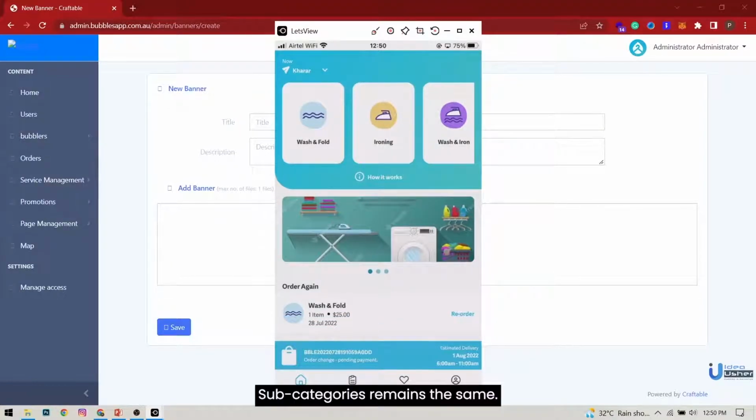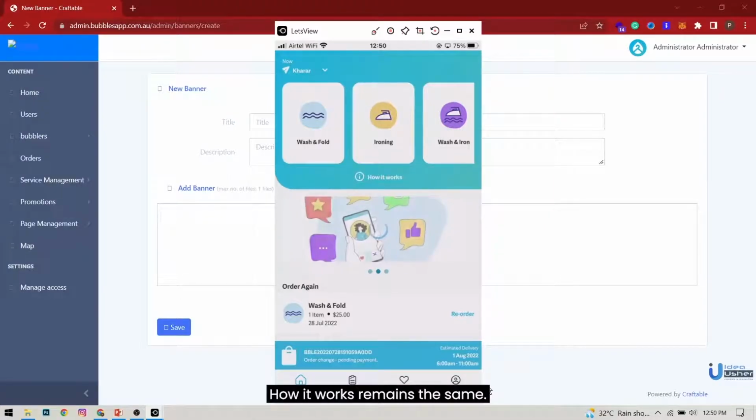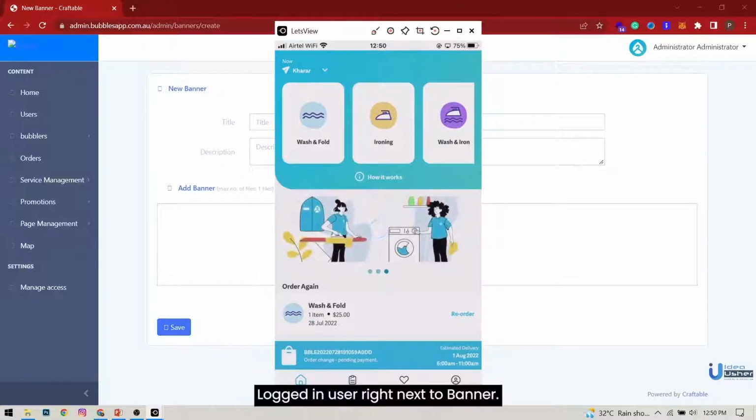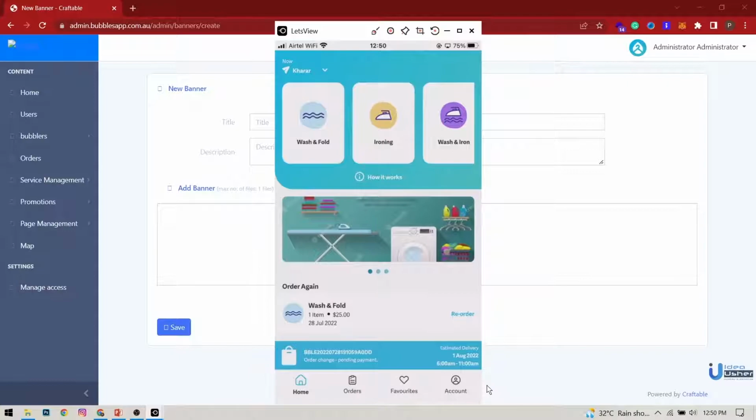Categories, subcategories remain the same. How it works remains the same. Banners remain the same for guest and logged in user. Right next to the banner we have an order again.